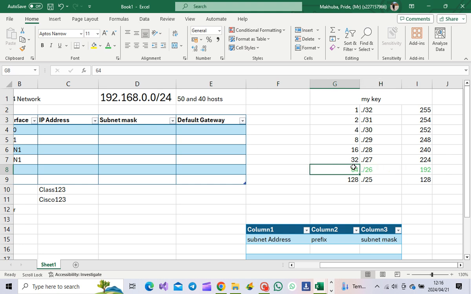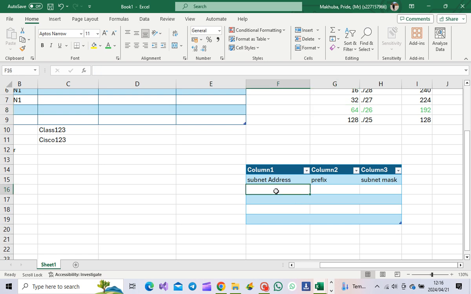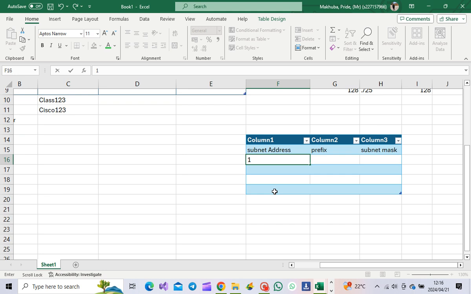So we are going to increment our network by 64. What do you mean by increment? Here we will have the initial, which is 192.168.0.0. Therefore the next one will have 192.168.0.64. So our network is incrementing by 64.